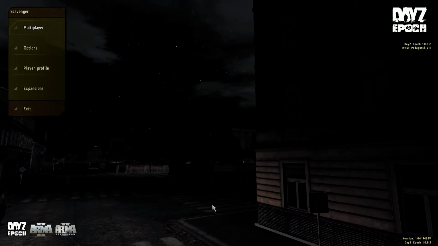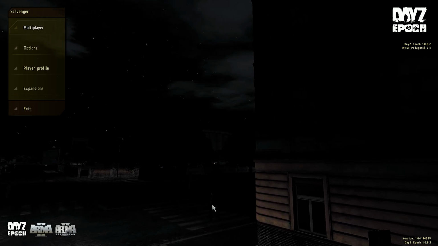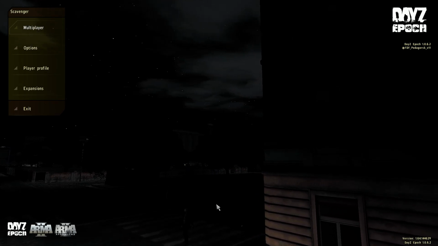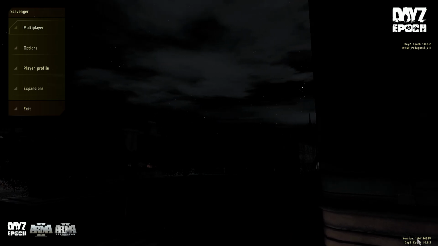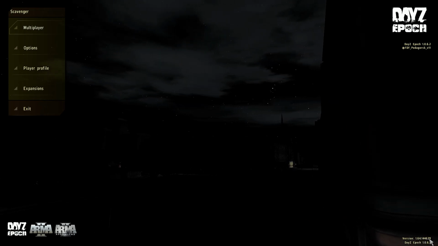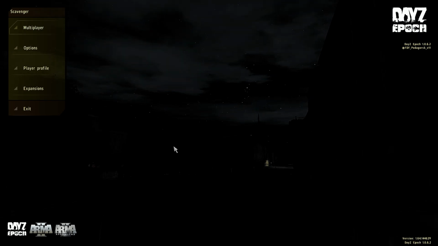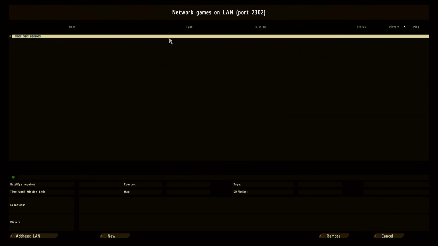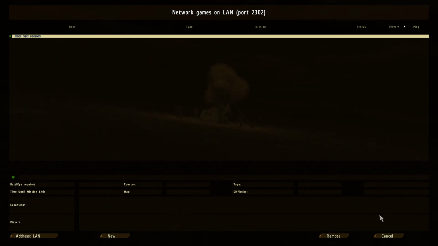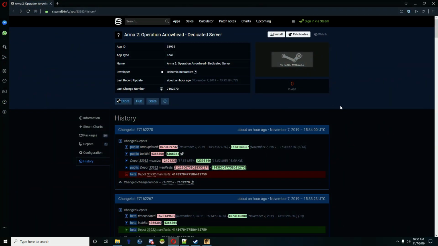Hey everybody, so the Arma 2 1.64 patch just dropped. When you open up your client, you will see that the version has changed down here. And when you try to start your server, it won't show up in here. So you gotta fix some stuff up here, patch it. So let's go ahead and do that. I've already done this, but I'm doing it for people that are having trouble with it.